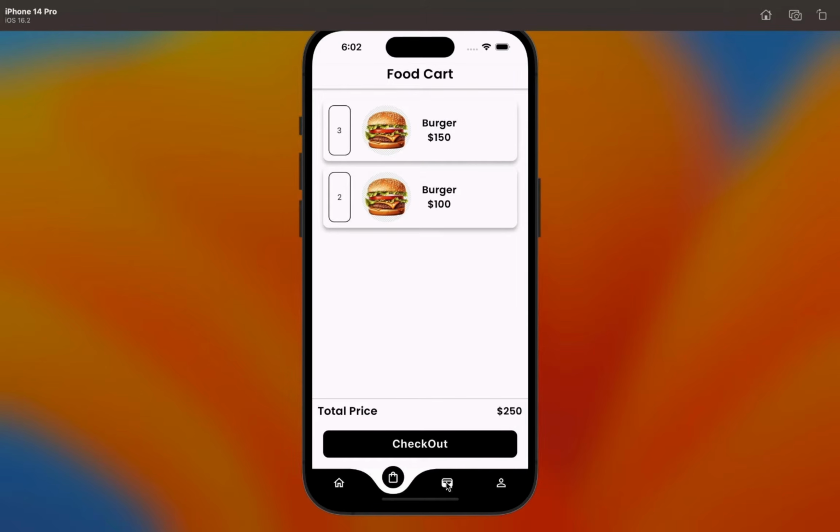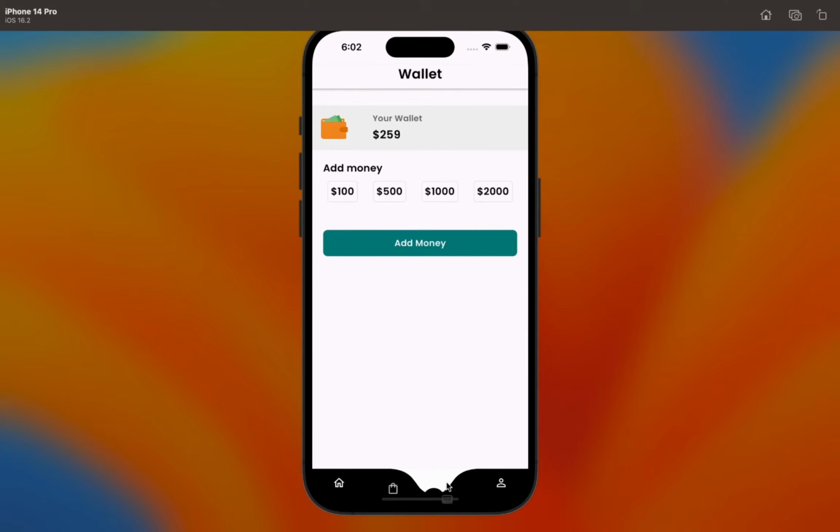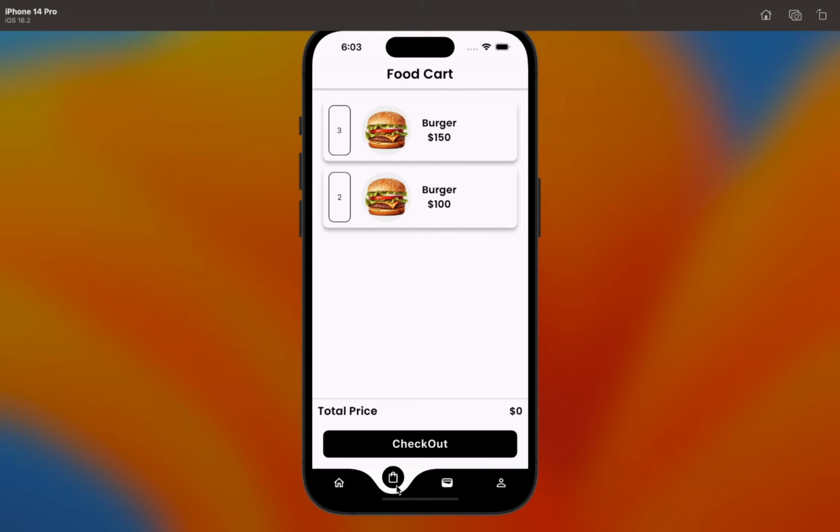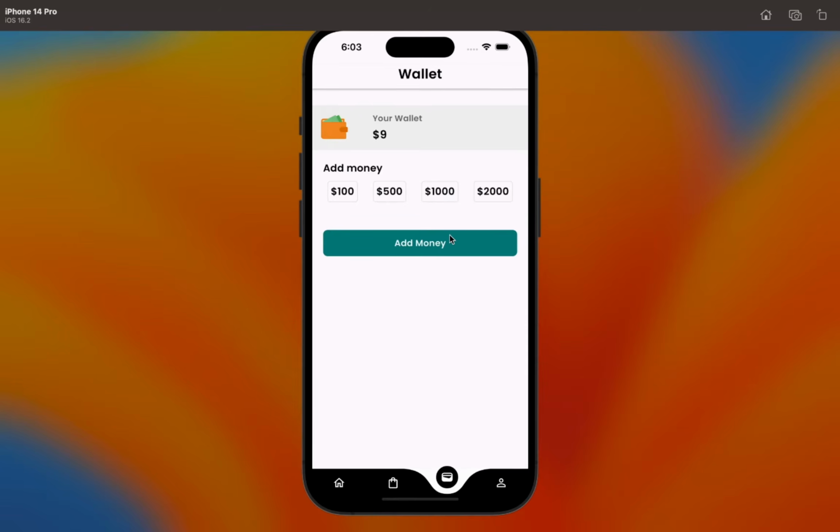It will take just a few seconds to update the total price of the food items shown in the food cart. Now when the user clicks the checkout button, the amount shown in the total price will be directly deducted from his wallet. Here you can see the wallet money that the user has, which is $259. When I click the checkout button, you can see that only $9 is left in my wallet. So our app is working brilliantly and $250 has been directly deducted from our wallet and only $9 is left.